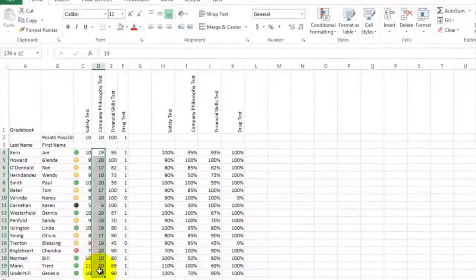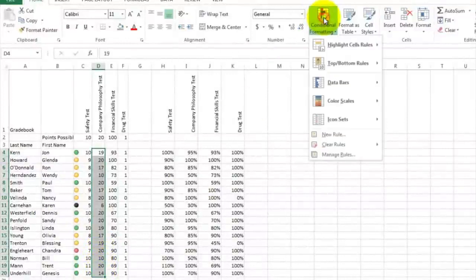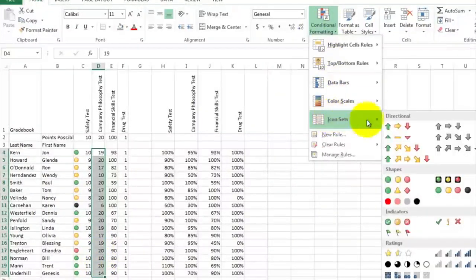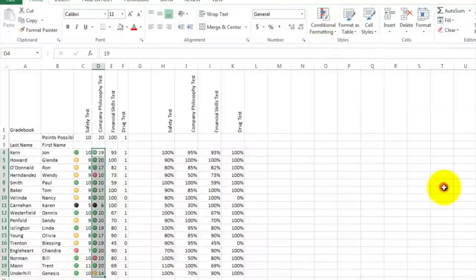Let's try that with the next row. Let's highlight the next set, and we'll choose conditional formatting and icons and choose the traffic lights again, and make the box a little bit wider.